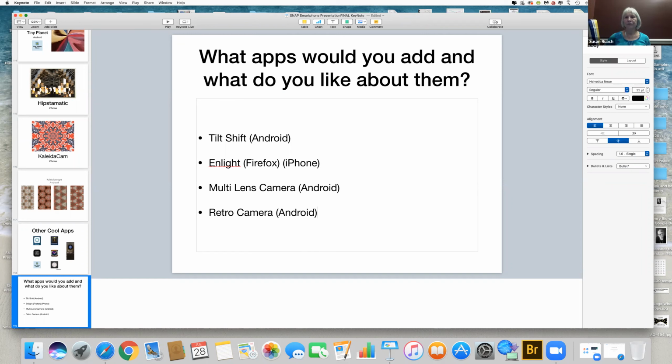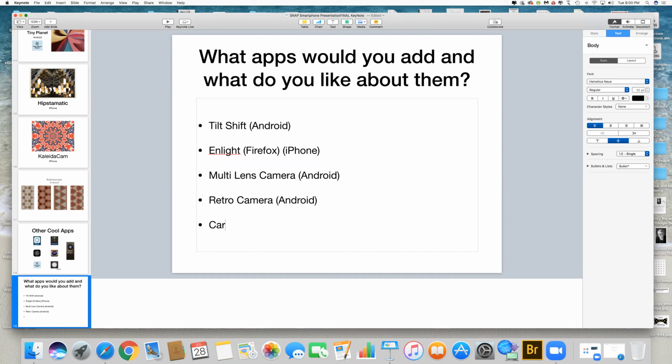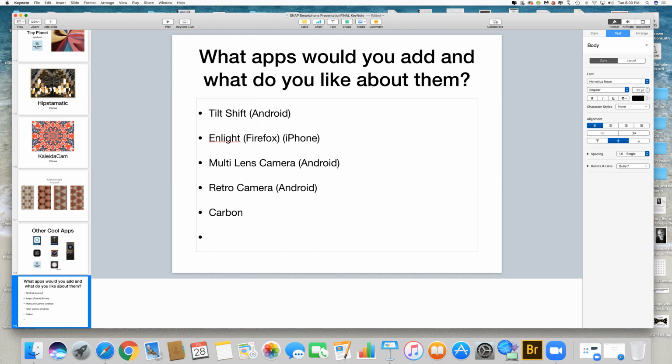A couple of apps I use on Android are Carbon, which turns things black and white. Yes, I like black and white. And Waterlogue, L-O-G-U-E. Yeah, it's all one word. It makes a sort of watercolor look. Again, these are just fun effects.